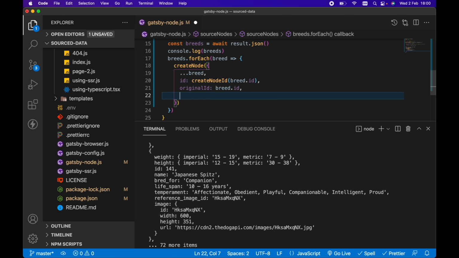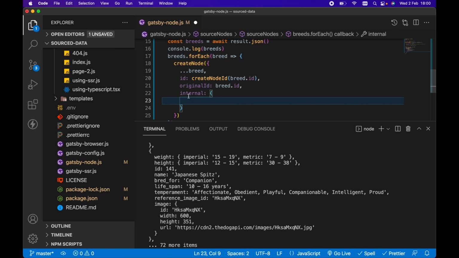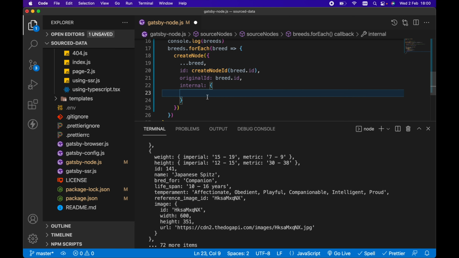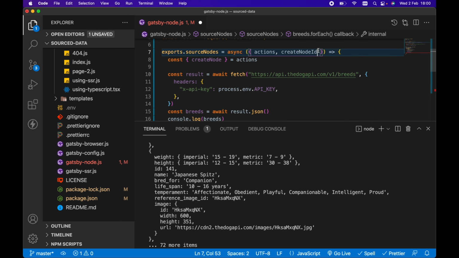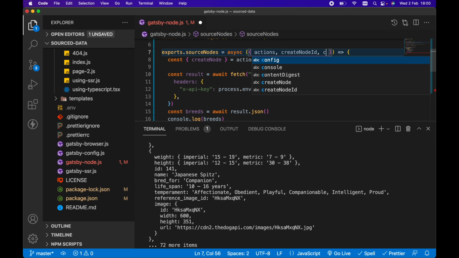Then we also need an internal property. So this is for use within Gatsby. And there's two properties we need to add for the internal object, and that is type. So this is going to be the data type for all of these nodes. So we want to put something like DogBreed. Then we need to add a content digest, and we need to set this equal to, at the top here, we also need to destructure createContentDigest.